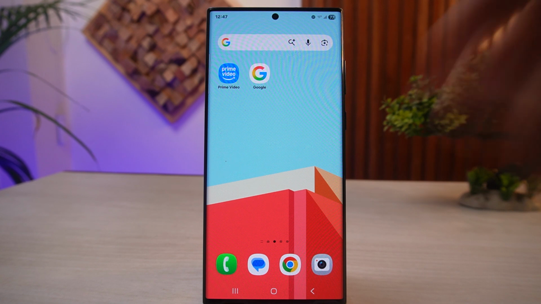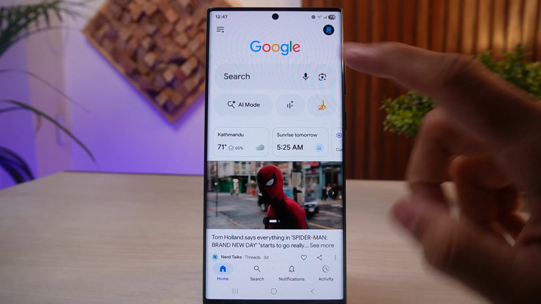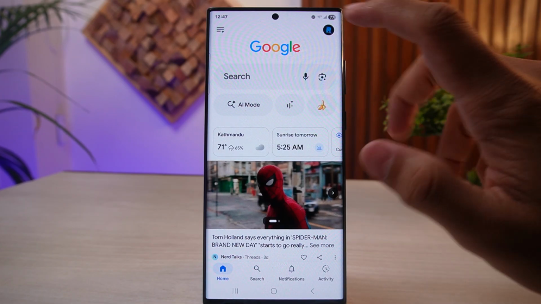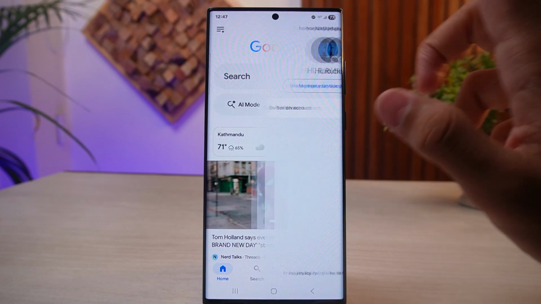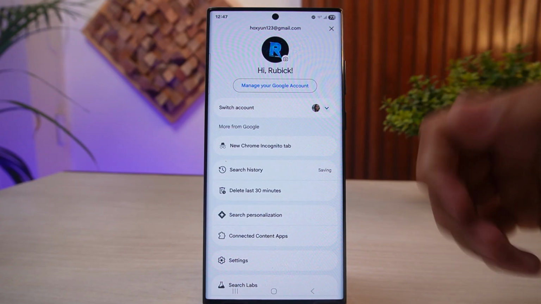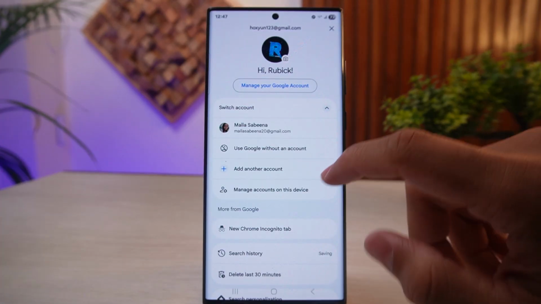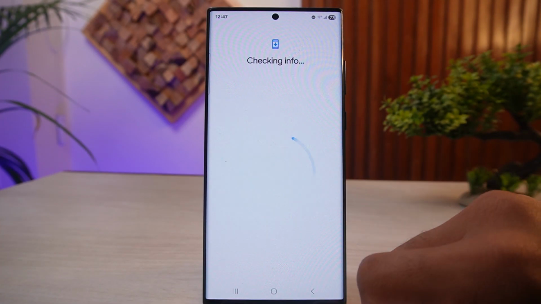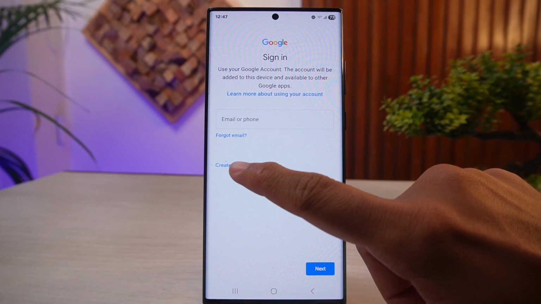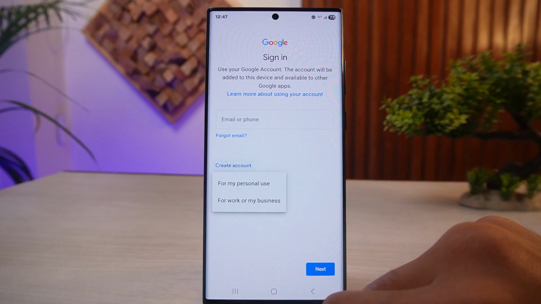First, you want to simply open your Google over here, and once you're inside your Google, you want to simply tap on your profile picture over here, or the profile looking icon. If you don't have an account as well, you want to simply tap on switch account, tap on add another account over here.